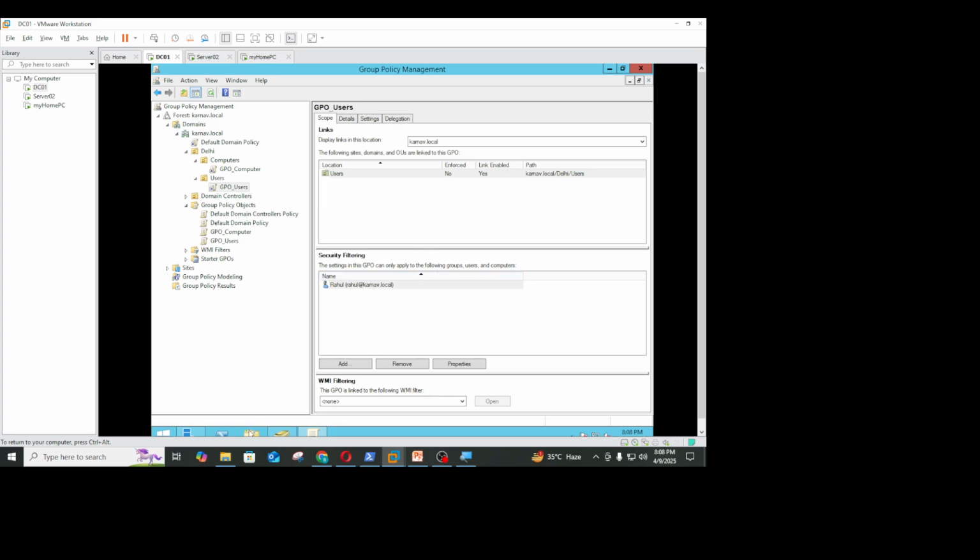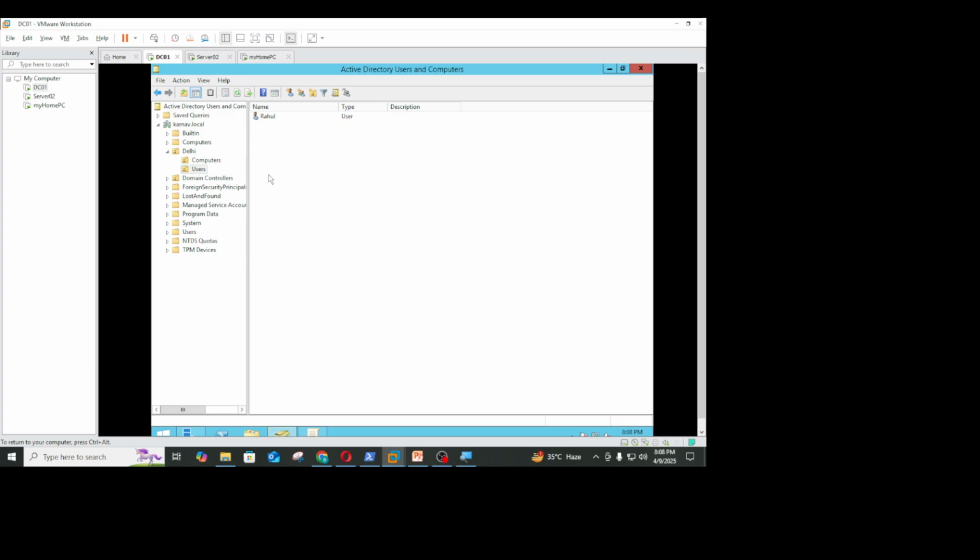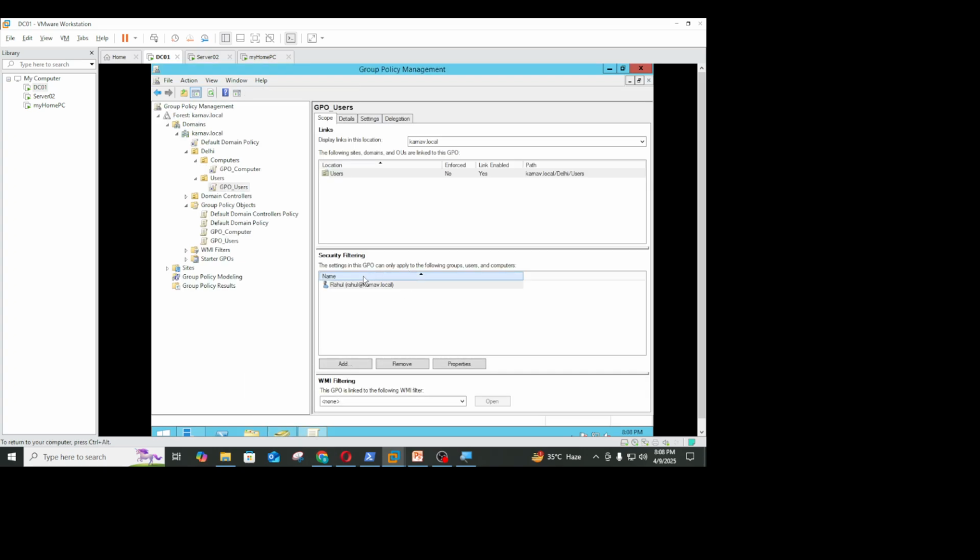Now what will happen if I add some more users here like Raju, Ravi, Rakesh, Ranjana? It is not going to apply to all those users except Rahul, because you have added Rahul here only. You have minimized the scope of this group policy. Either it is applied to all, to my domain, this Delhi users location, but I have minimized it more after coming here.